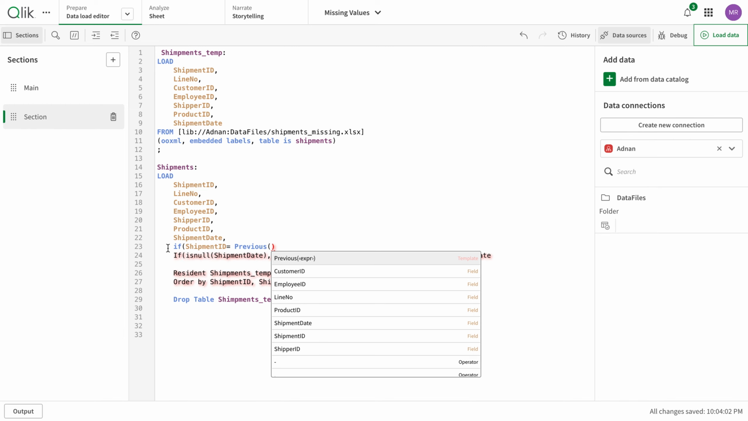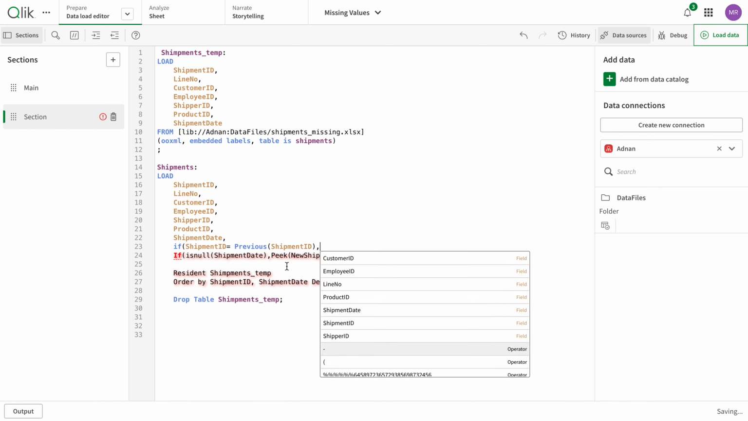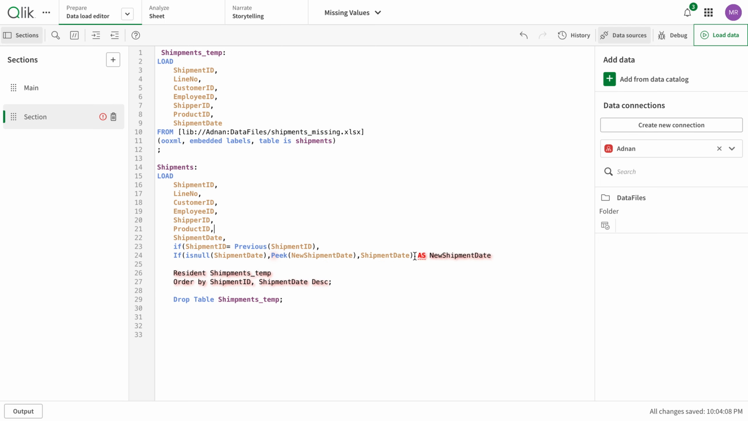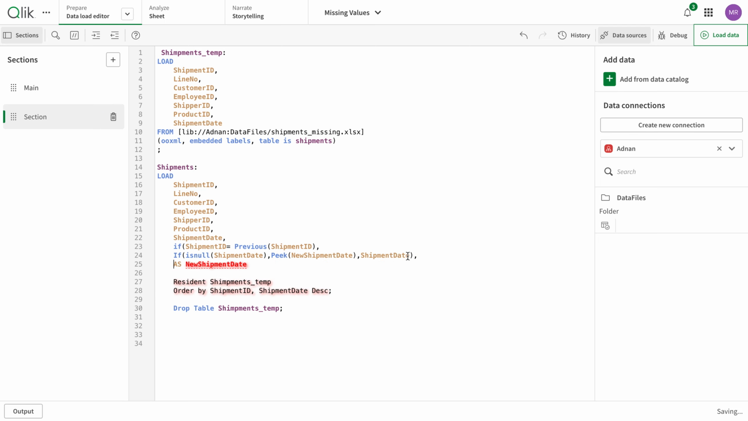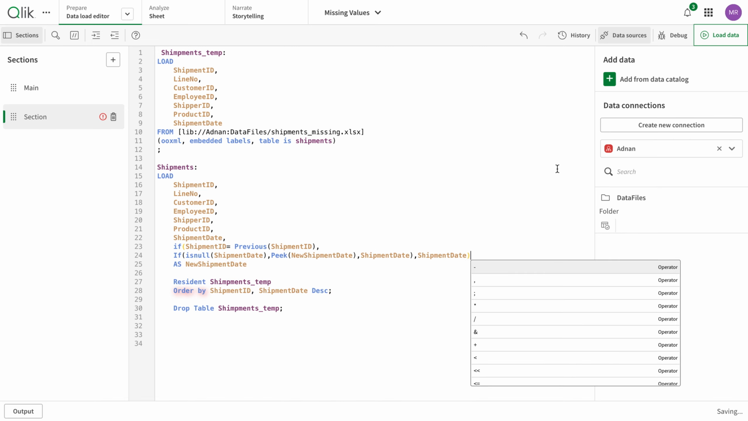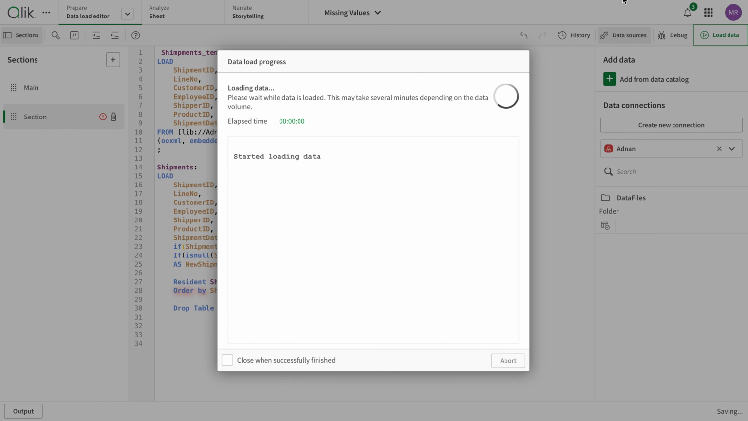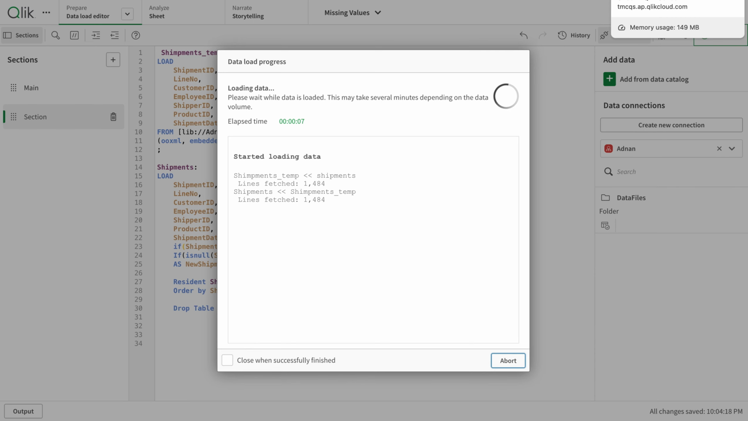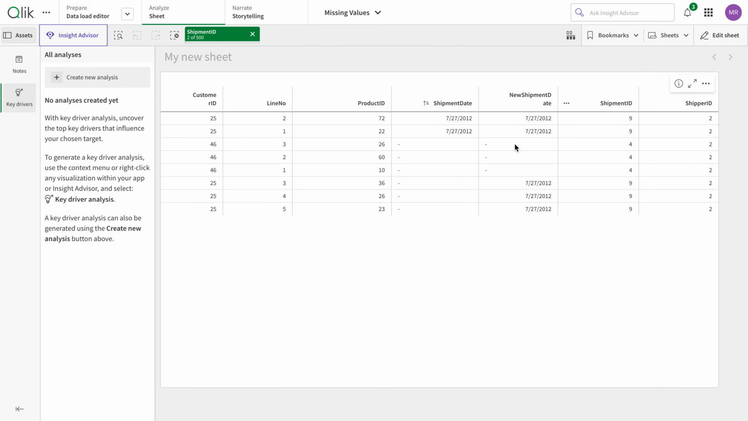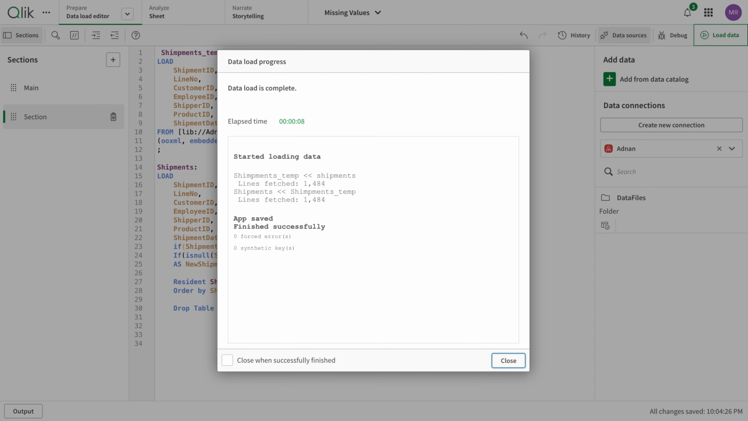Here I'm going to use the previous function. I'm going to say if this value is exactly the same, then use this logic. Otherwise, keep the shipment date as is. We do not want to do any transformation on that. So here we go. Let's reload the data. Now the date against record 4 should be null, and there is no date because there is no date. So this is a genuine one. This is how we do that.